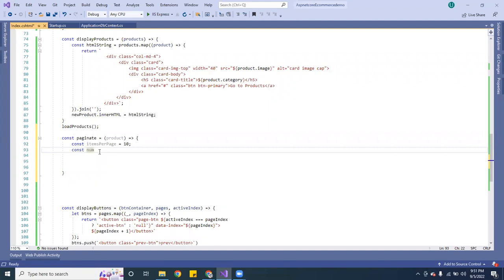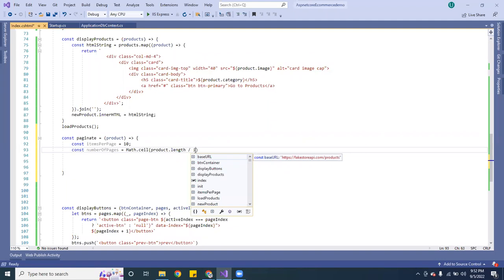Here, we're going to create this one, numbers of pages. And this one, we're going to use the map and then seal. And we're going to pass the product length. We want to know the length. And this one, we want to divide it by the items per page.